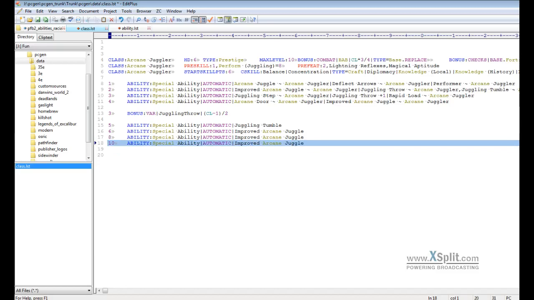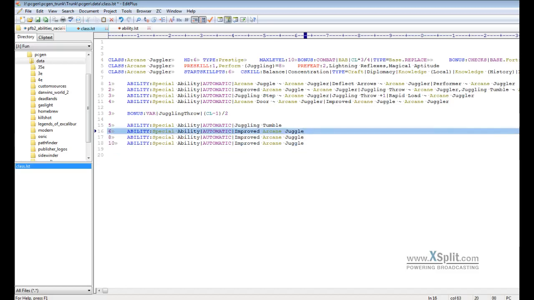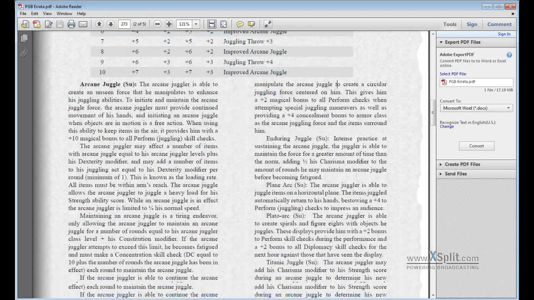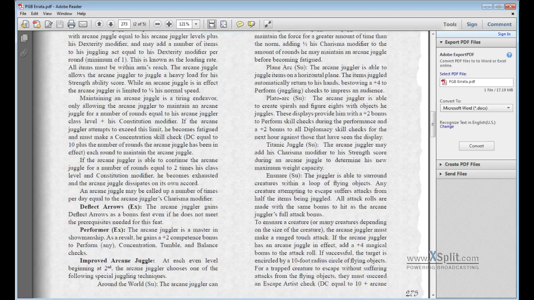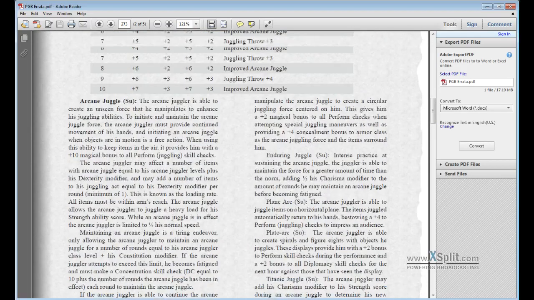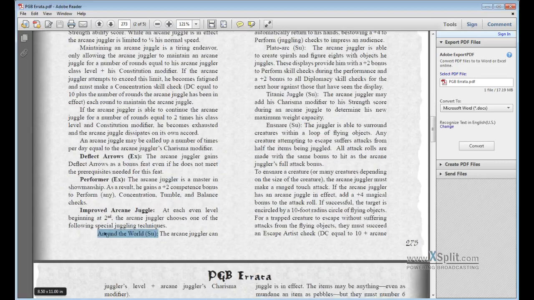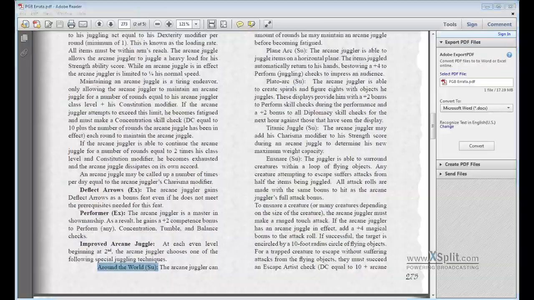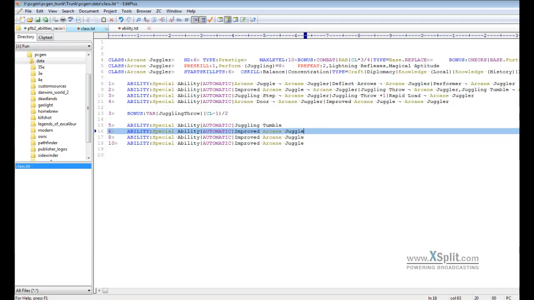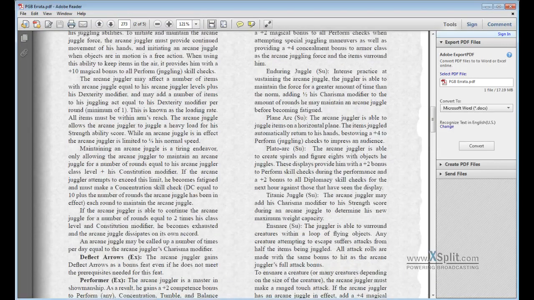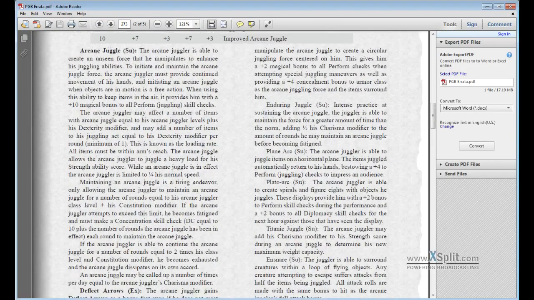Now we have the improved Arcane Juggle. So let's look ahead and find out what the improved Arcane Juggle is all about. We get special techniques. Choose one of them. So this looks like it's going to be an ability pool. So the Arcane Juggle, and let's just double check on here. Read this here.